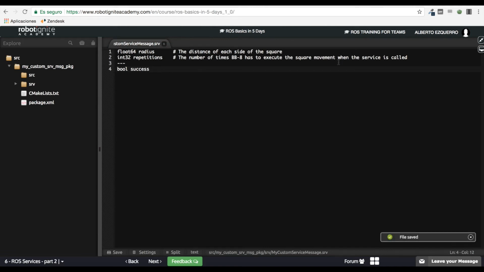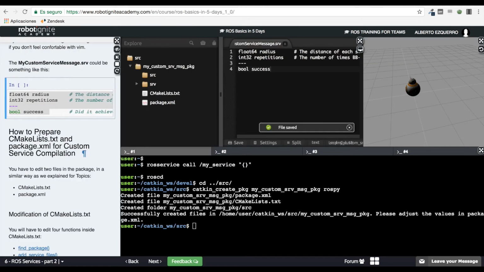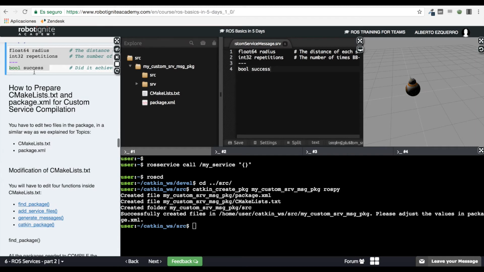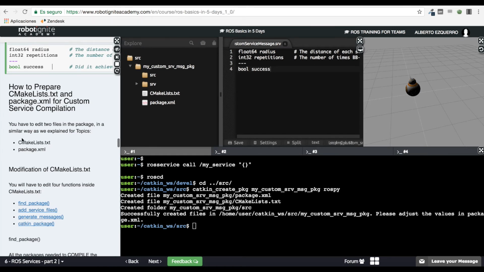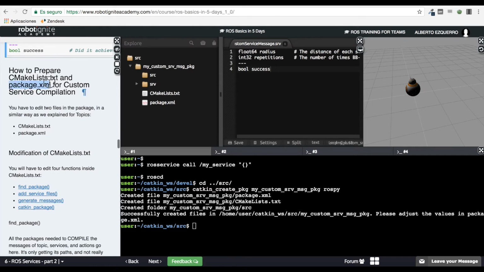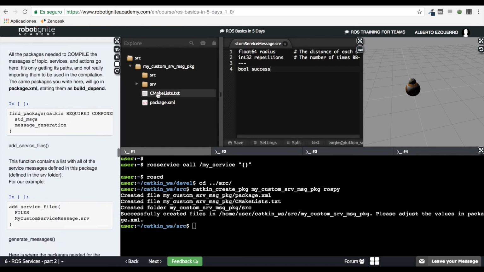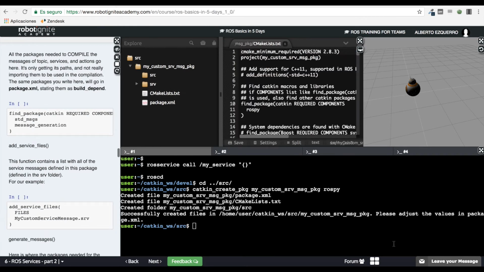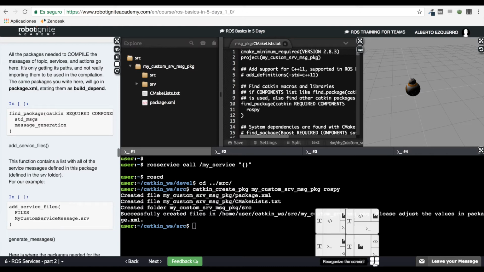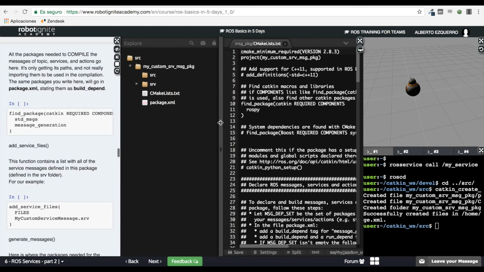Excellent, so let's save our service message file. This is quite similar to how you created a custom message in Topics. So now we have to modify the CMakeLists.txt file and the package.xml file. Let's start with the CMakeLists. So let's open our CMakeLists file. I'm going to make my IDE bigger now.